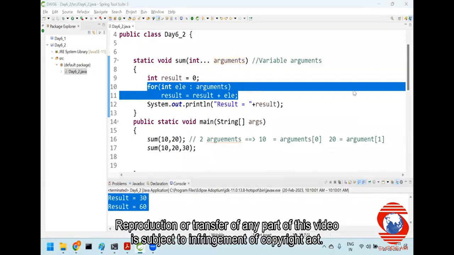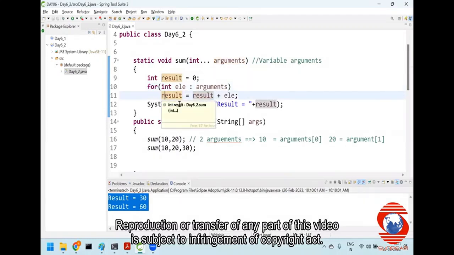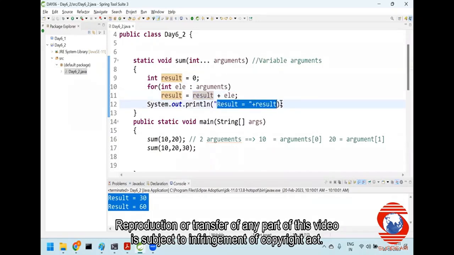I'm traversing through each element in the argument array and adding it to your result variable. So in this case, if you say element, it will go as 10 in the argument. Initially result is 0. 0 plus 10 is 10. Do I have one more argument? Yes. What's the data? That is 20. So 20 is added with a result called as 10. 20 plus 10 giving me 30. Do I have any more argument? No. So it will come out and display the result.